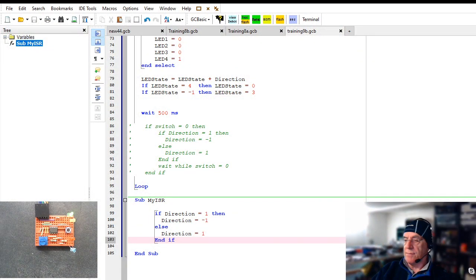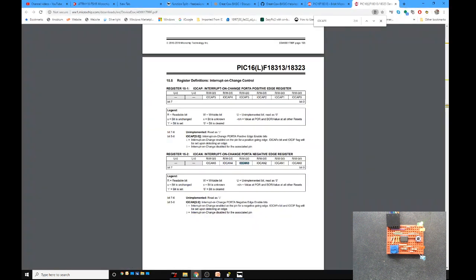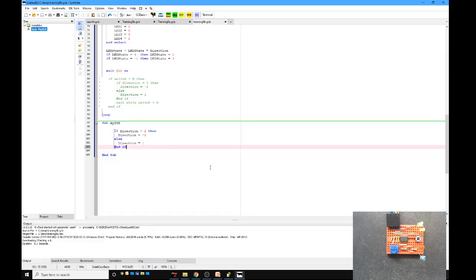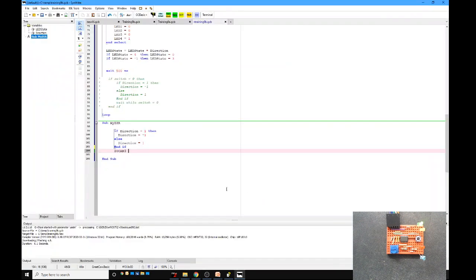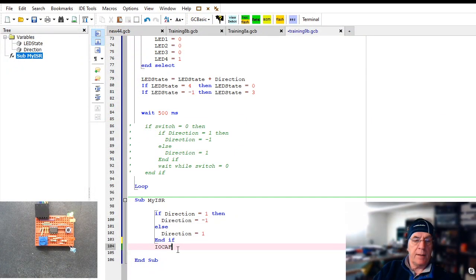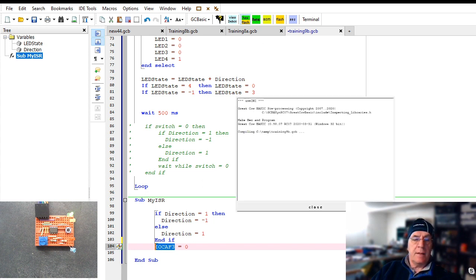If we go back to the data sheet, we can see it's explained in the data sheet. Look here, interrupt on change for a negative edge on pin, IOCAFx, where x is 3, will be set on detecting that edge. So the key here is we need to unset it to make sure it exits our routine. So in our routine here, I've just pasted that in, and I'll change that to number 3. This is very similar to the one at the top, but this is my flag that the event has been serviced, okay?